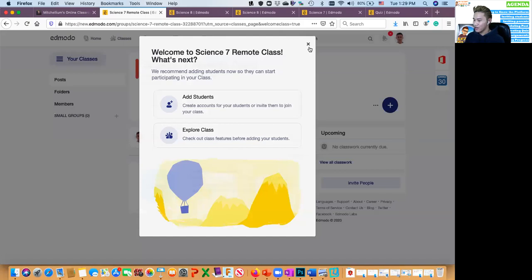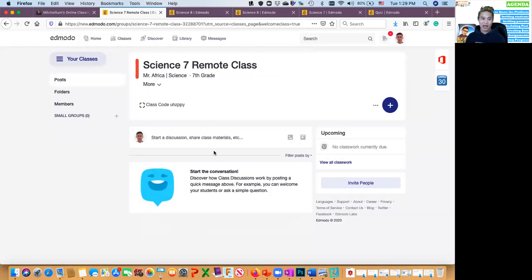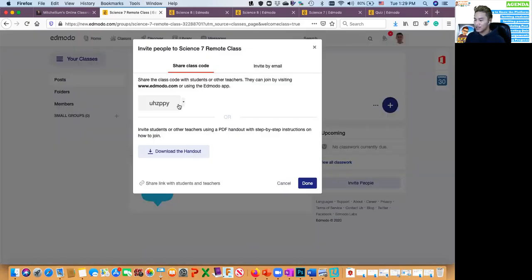So here you will see, this is my Science 7 remote class. You will see here the class code. You can lock and unlock it. This is important because this is the code that you will be giving to your students. So you can lock once all of your students are here, and you can reset the code if you wanted.